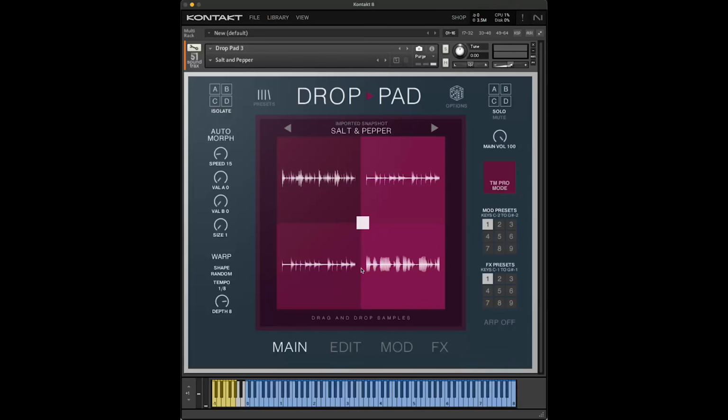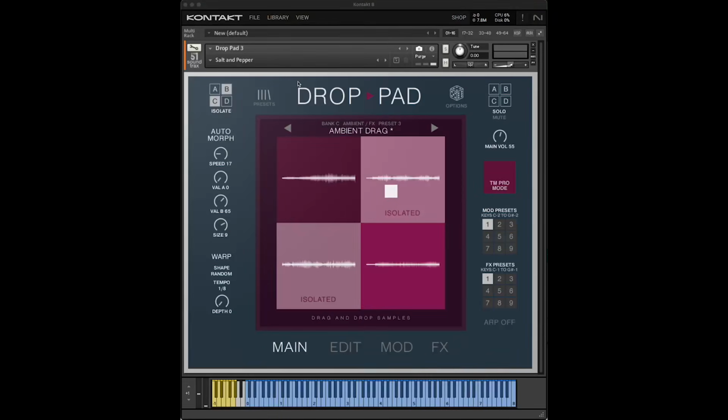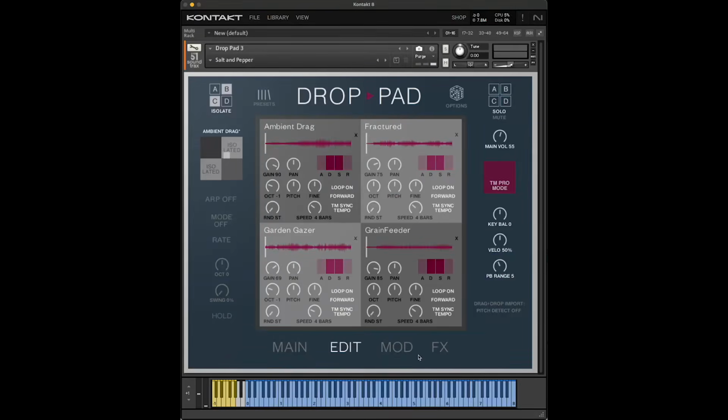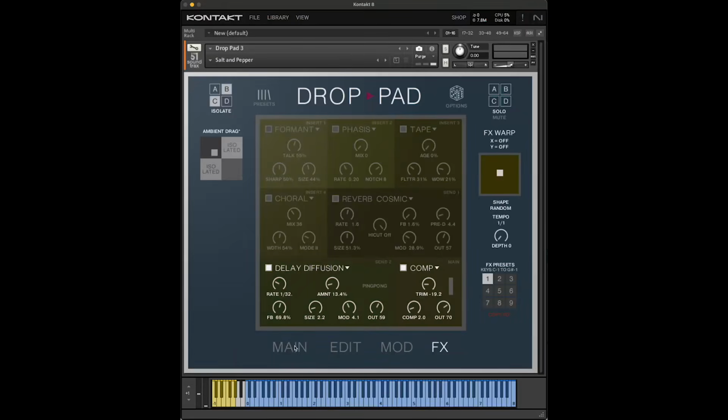I'm going to have a quick look at the interface, because although it looks simple from the front, there is a lot of power there to be played with. Okay, so we've played with some of the sounds. Let's have a quick look at the interface. We've got four tabs to go through: the main, the edit, modulation, and FX.